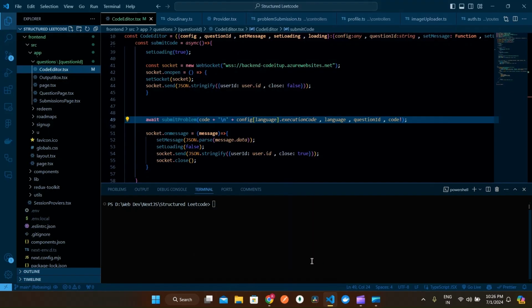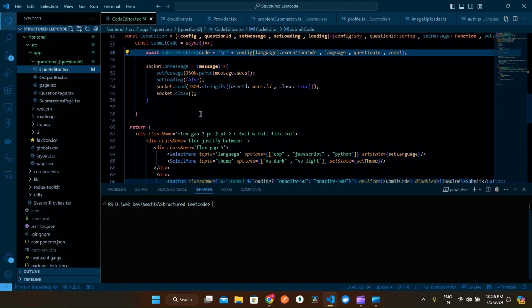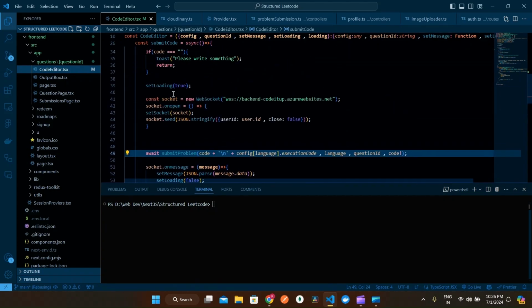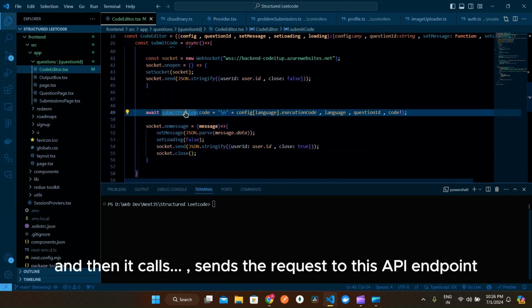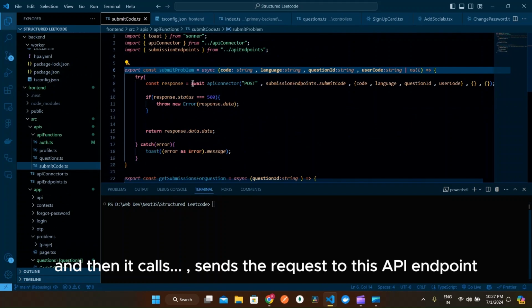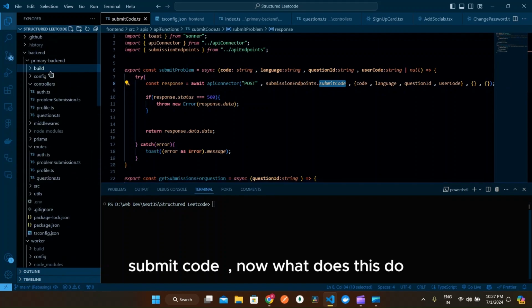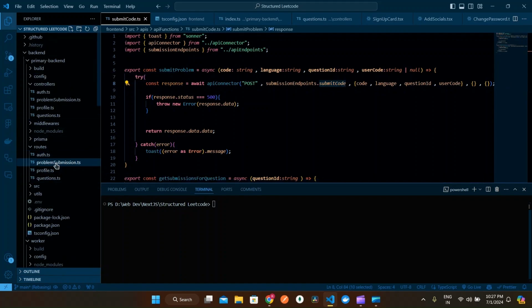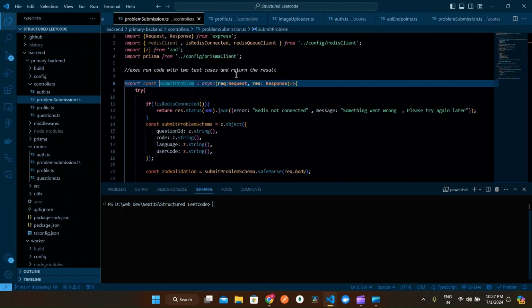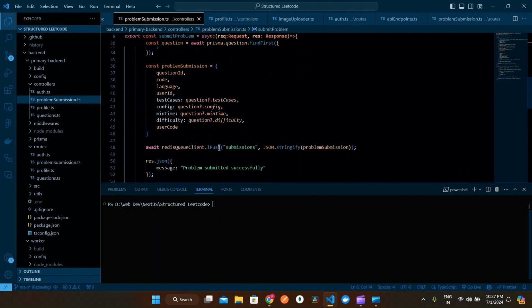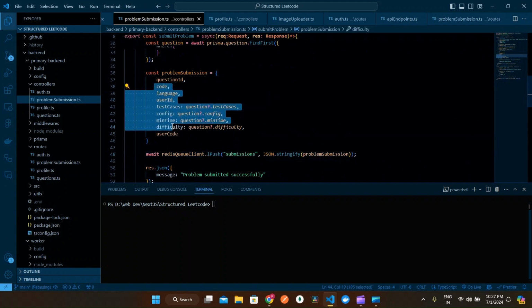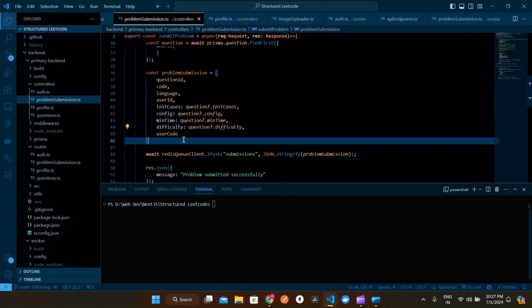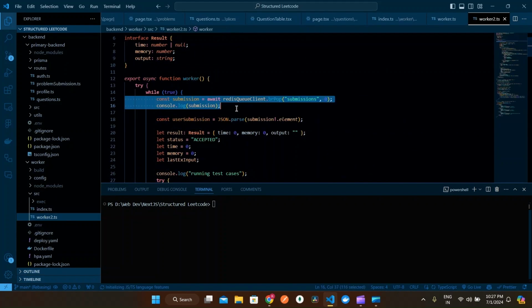Now let's understand the flow of execution. Whenever a user submits code on the frontend, it establishes a WebSocket connection with the primary backend, as you can see here, and then it sends the request to this API endpoint, submit code. Now, what does this do? This basically pushes the problem to the Redis queue. As you can see here, this pushes the problem to the Redis queue along with question ID, code, language, test cases, configurations, difficulty. As you can see here, this code is received in the worker.